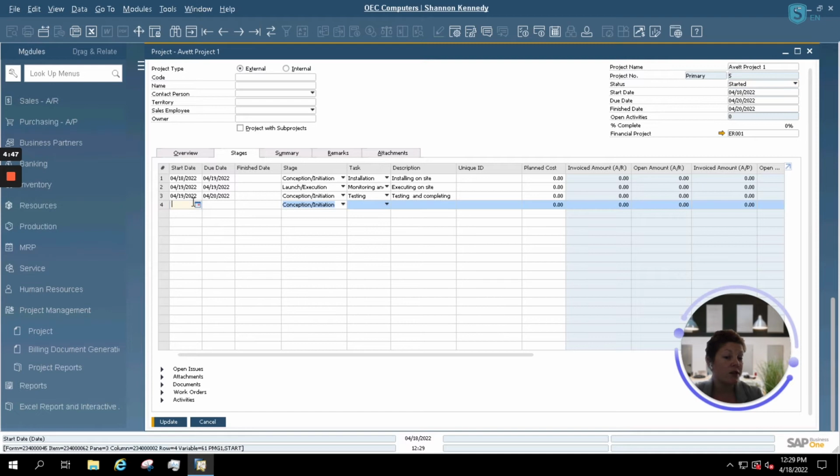You'd be able to enter your date information for your start date and your due date. This is where you'd also enter your finish date and the stage that it is associated with. As you can see here, I have 3 stages to this project. I have my conception and installation, which is my installation on site, my launching and execution, which is my monitoring and execution on site, and finally, my conception and initialization, which includes my testing and completing of this project.